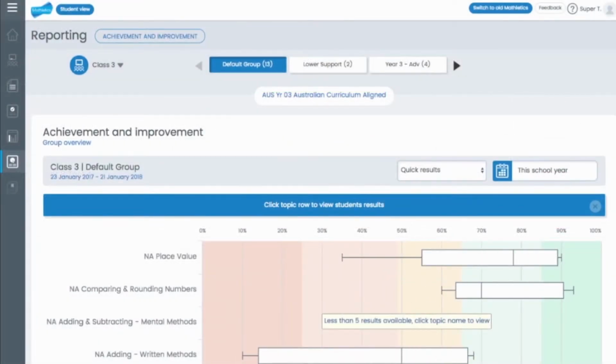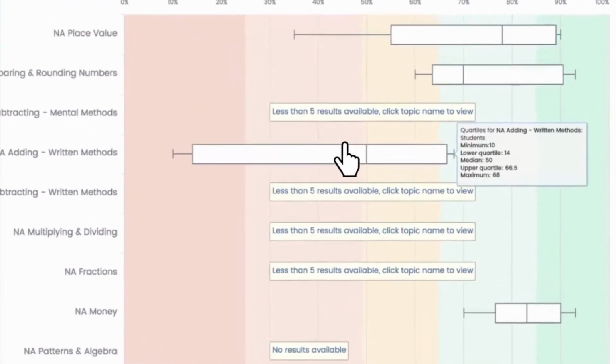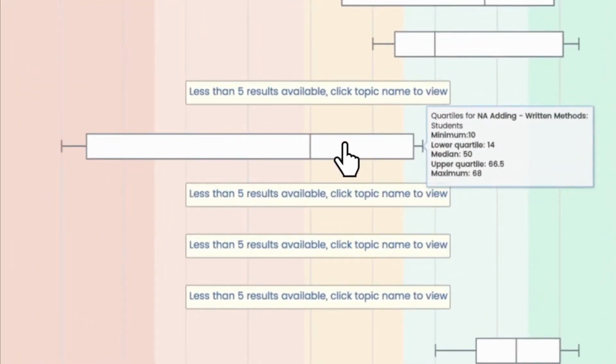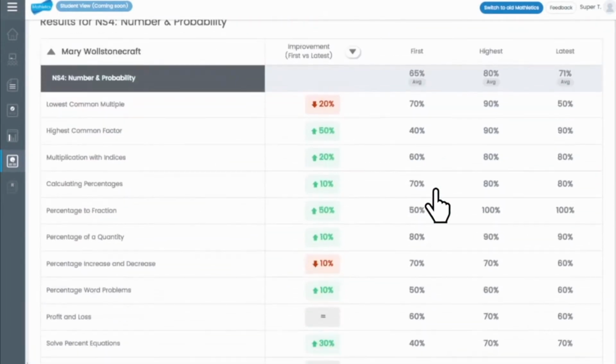Mathletics reporting collates my students' improvement, their progress and their growth across my whole course. The box plot allows me to compare my students' achievement, and the overall spread of marks tells me a lot about my students' mathematical understanding. And equally, this improvement report makes it easy to track my students' growth over time. I use these data insights to direct improvements in learning.